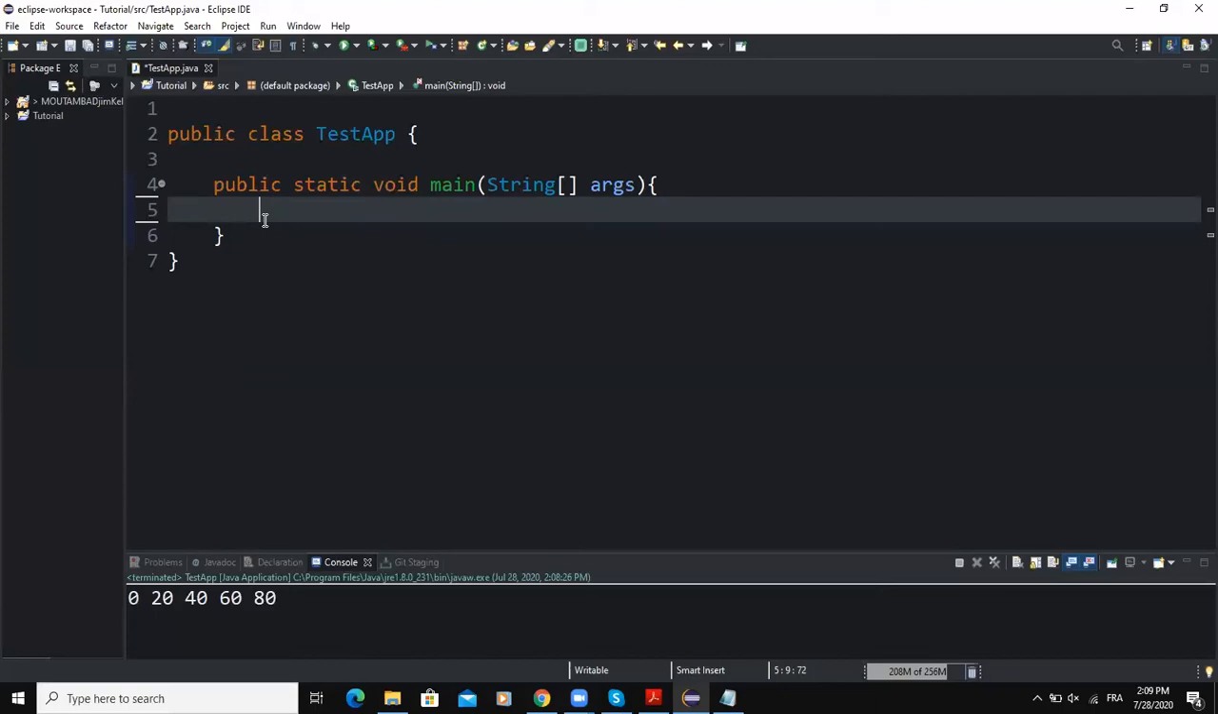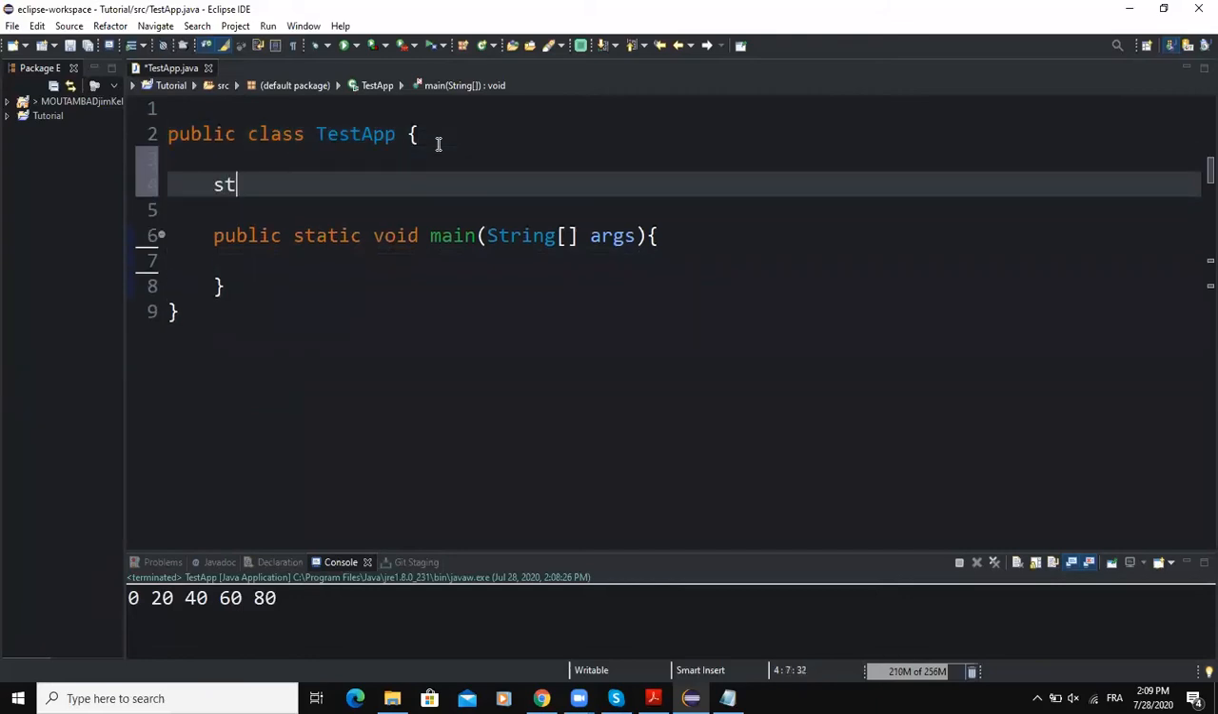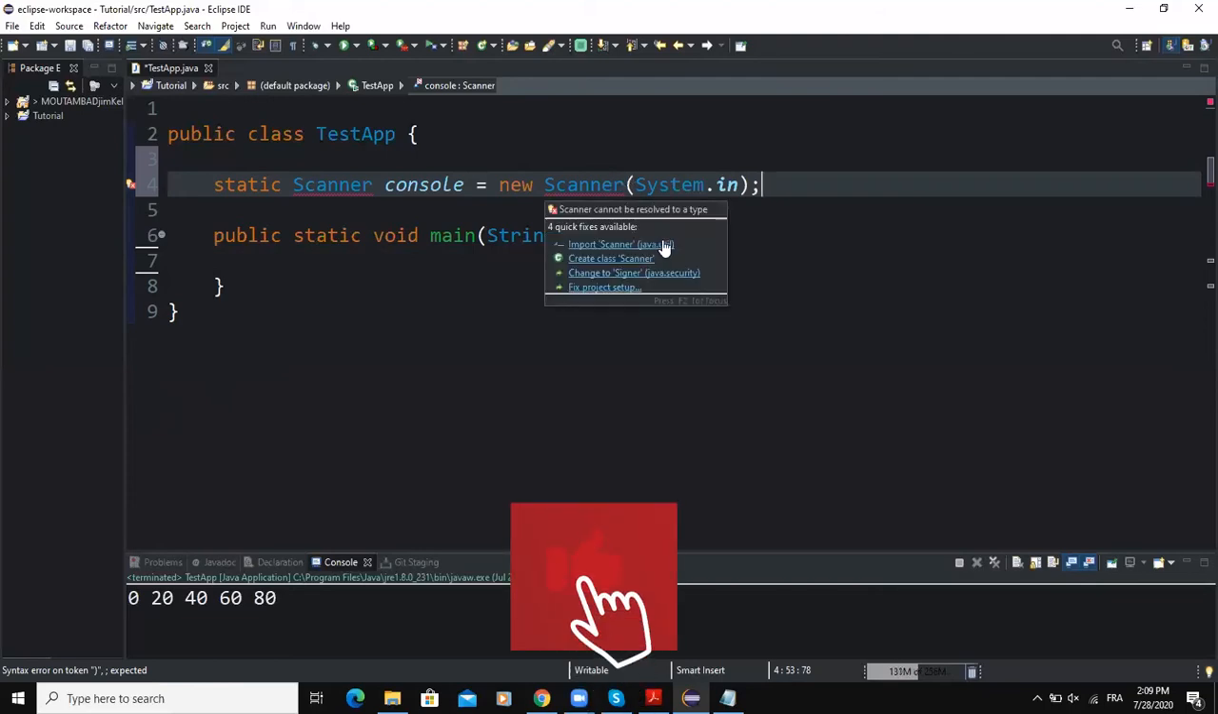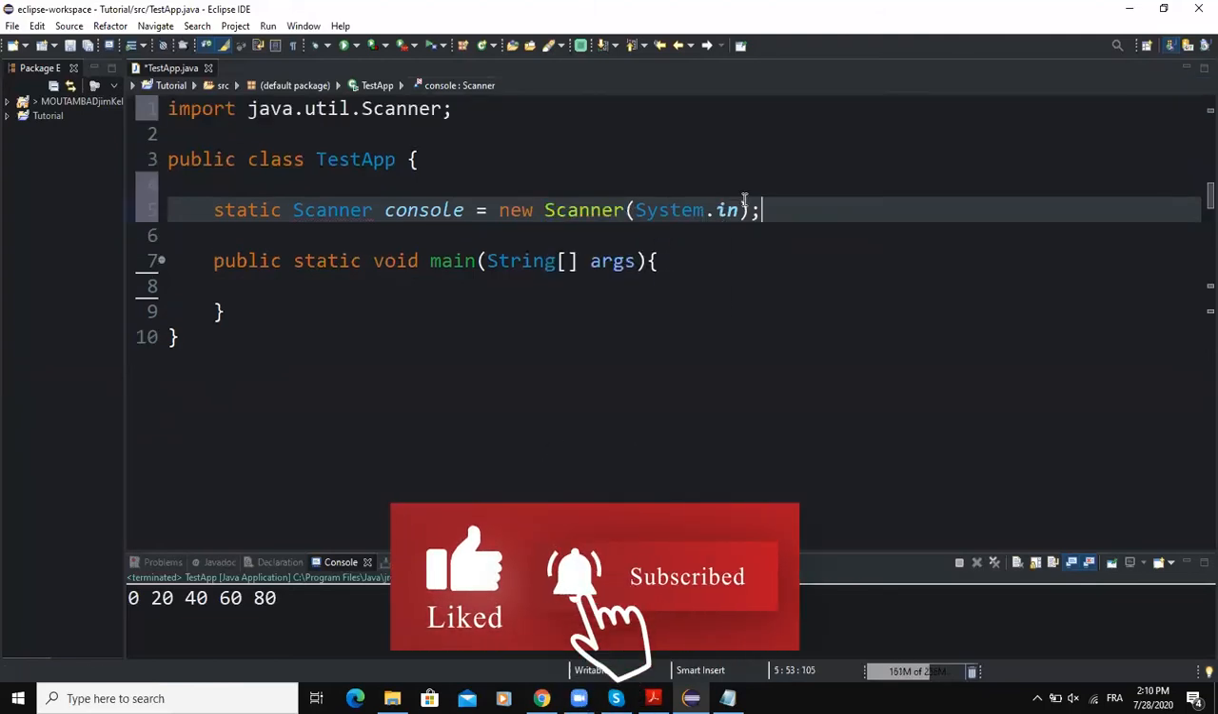So the first thing I'm going to do is create an input object. So I will say static Scanner, and I will call this input object console. New Scanner, inside the brackets here, I need to write System.in. So as you know, System.in here is making reference to the default input device, which is our keyboard. So here I need to import the Scanner class.